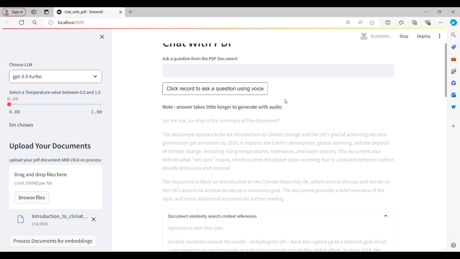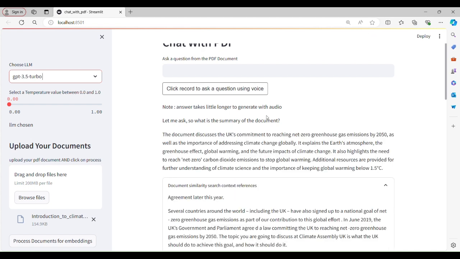Because I've given an audio input, we'll retain that. You can see that the answer is now slightly varied. The document discusses the teaching as well as the importance of addressing climate change globally.